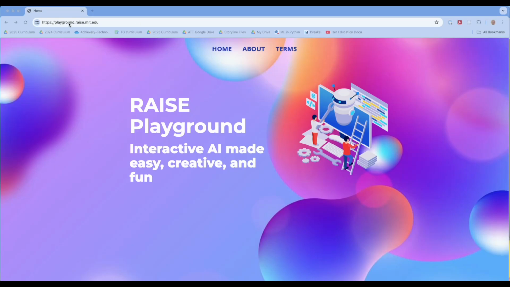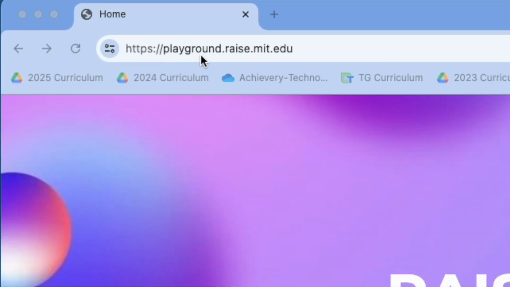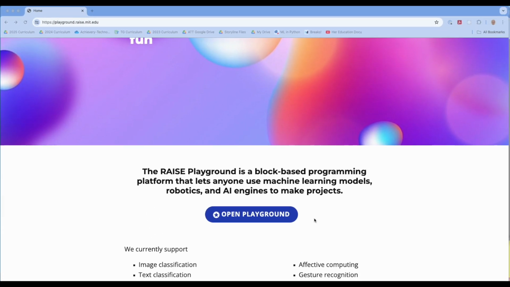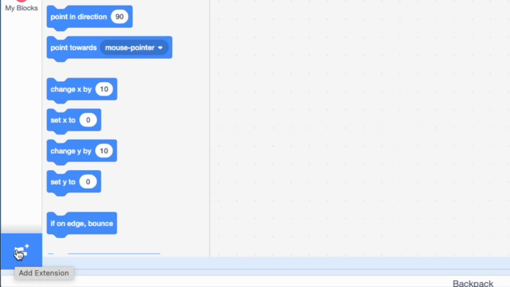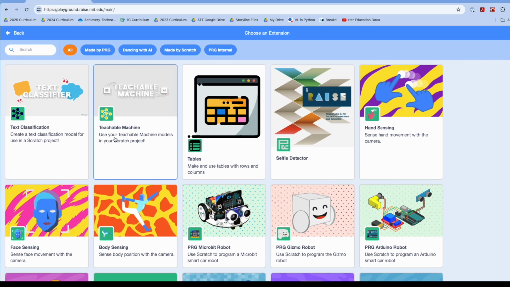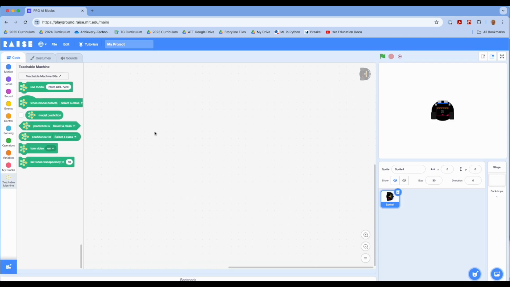We are here in the Thmg playground where we can make some Scratch projects that take advantage of different AI engines and tools. So we're going to open the playground. First thing we're going to do is link us up to Teachable Machine. So down the bottom left here, add extension, and we want Teachable Machine.